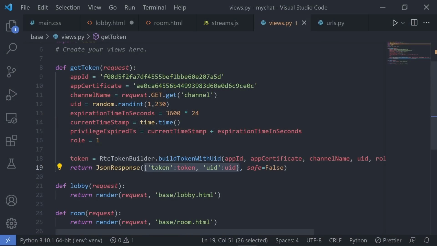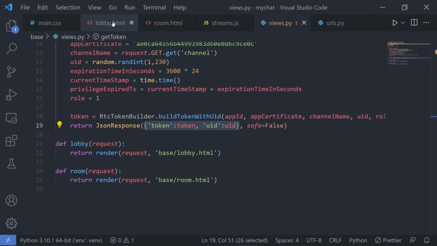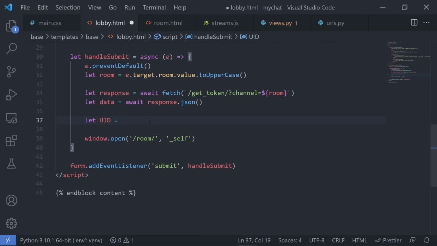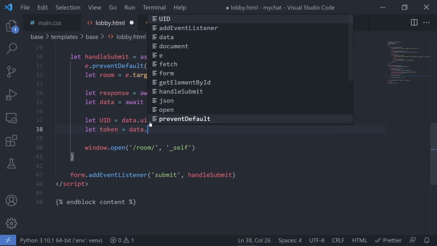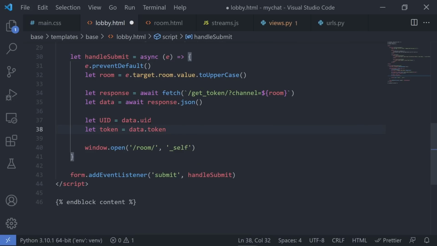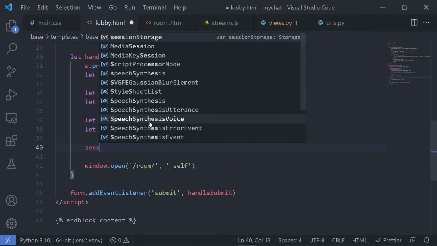So we'll go back here. Let's go back to our lobby.html page, and the UID will be data.uid. So we're getting that from the response. And the next thing we want to do is go ahead and get that token. So we'll get token, and that needs to be a variable. So we'll do token, and this is going to be data.token. So once we have these values, let's go ahead and set our session storage.